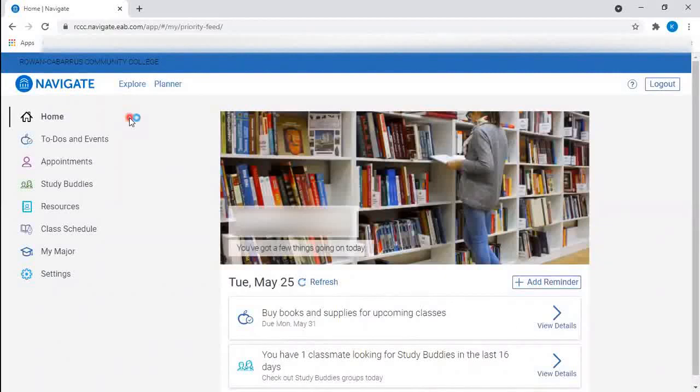Hello, Navigation Nation. In this video, we will review how to set up an appointment with your assigned advisor in Navigate. The first thing you will do is log into your Navigate account.